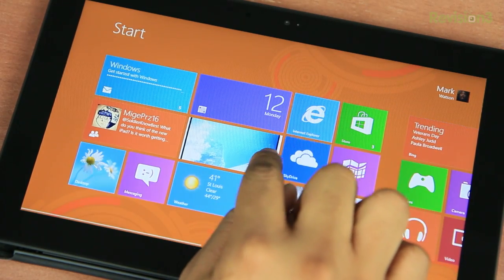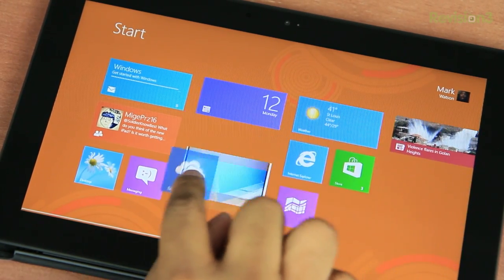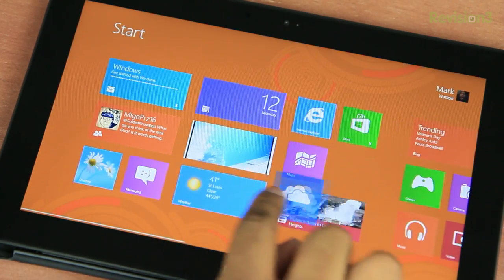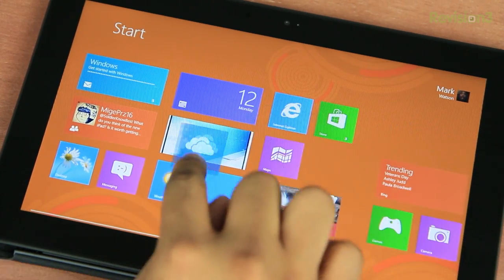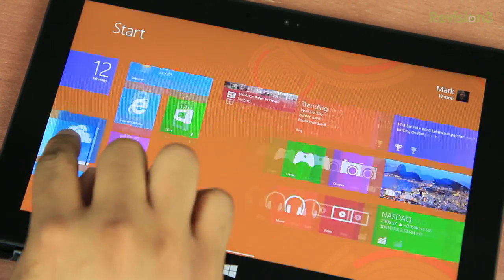So one of the things I really like with this interface are the live tiles, which you can move around and adjust yourself. But the good thing about these tiles is that they update and refresh themselves with information depending on what type of application it is. And navigating around this OS does have a little bit of a learning curve because things are just really totally different in this version of Windows.